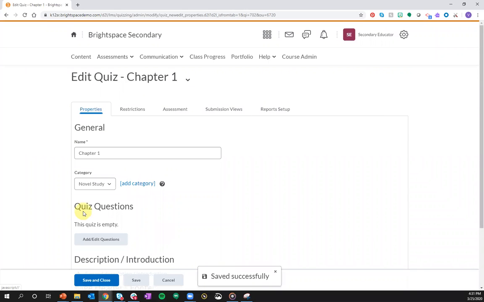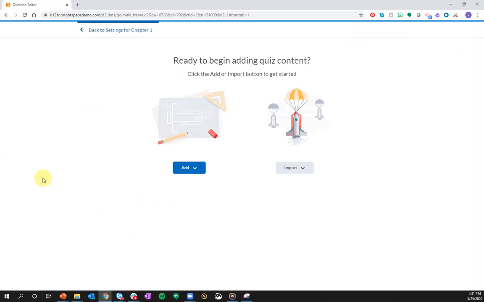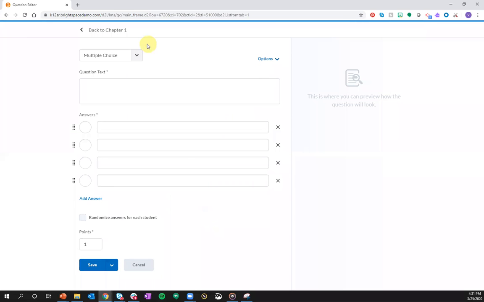And I'm going to go to add quiz questions. And it's going to ask me if I'm ready to start adding content. So I'm going to find this blue add button, click it, click new question, and then head to whichever one I want. And you can see there are a lot of options here. So I'm going to start with a multiple choice question. And if I had made a mistake, I can really easily come and choose a different one.